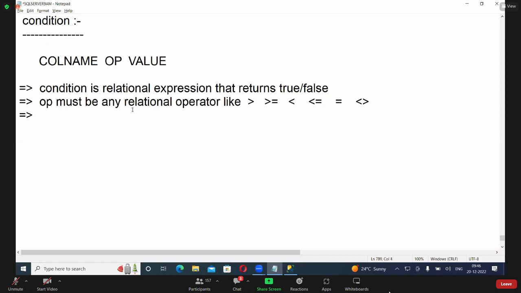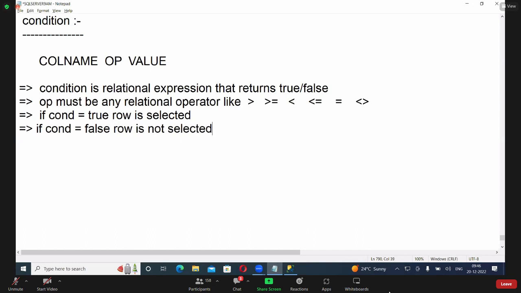So what if the condition is true? If the condition is true, the row is selected. If the condition is false, the row is not selected.